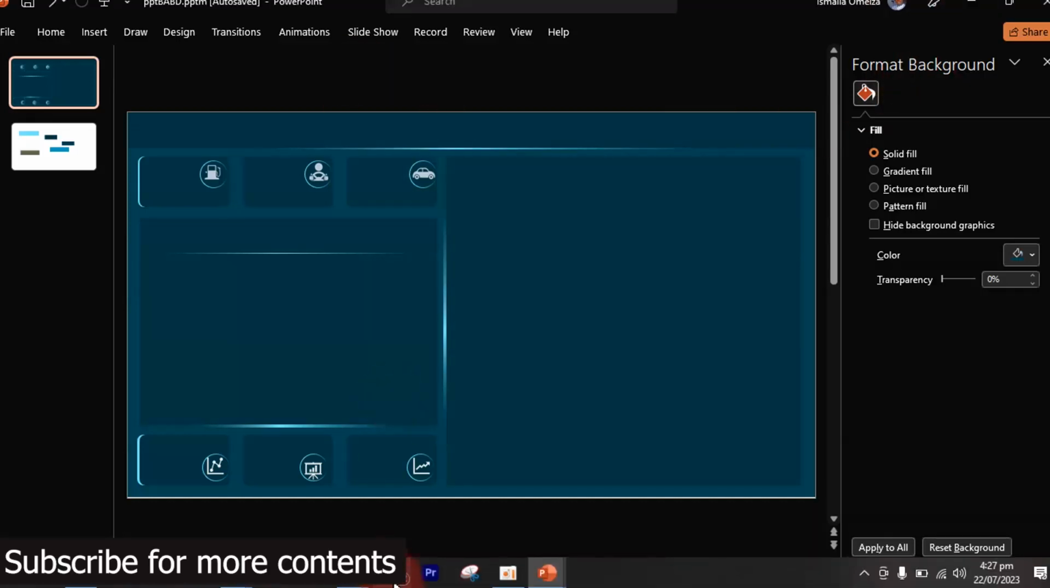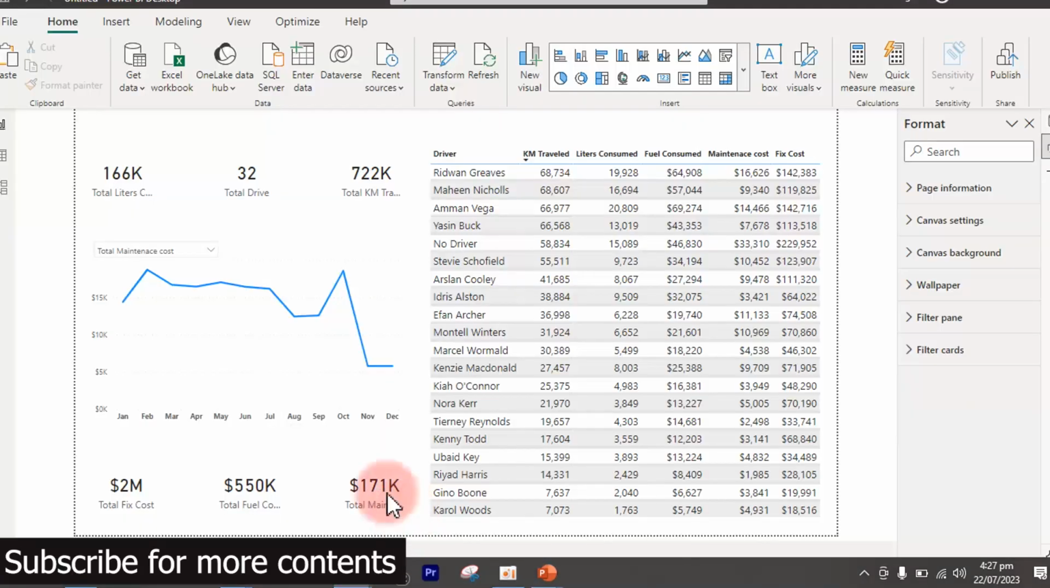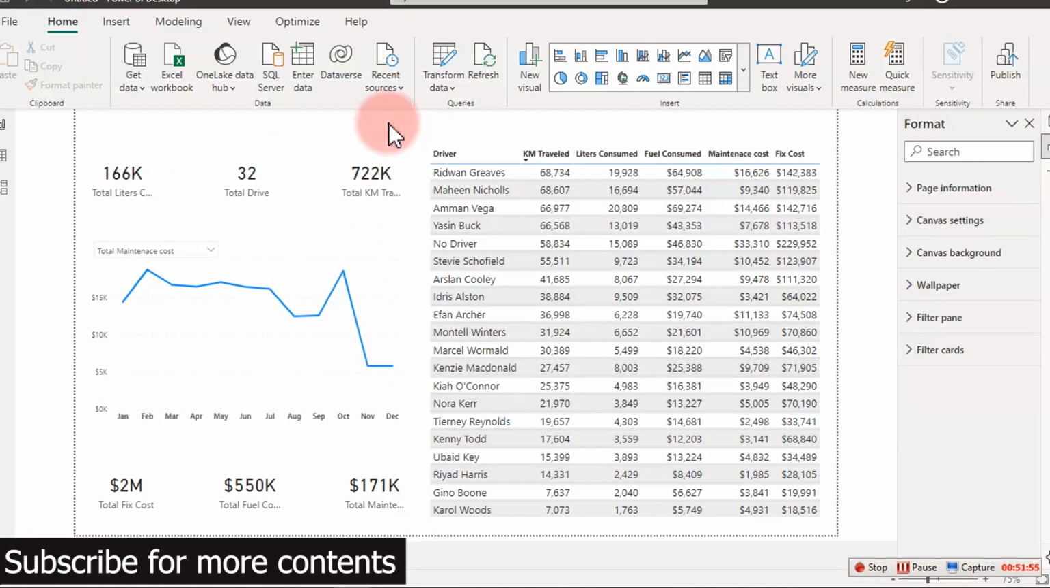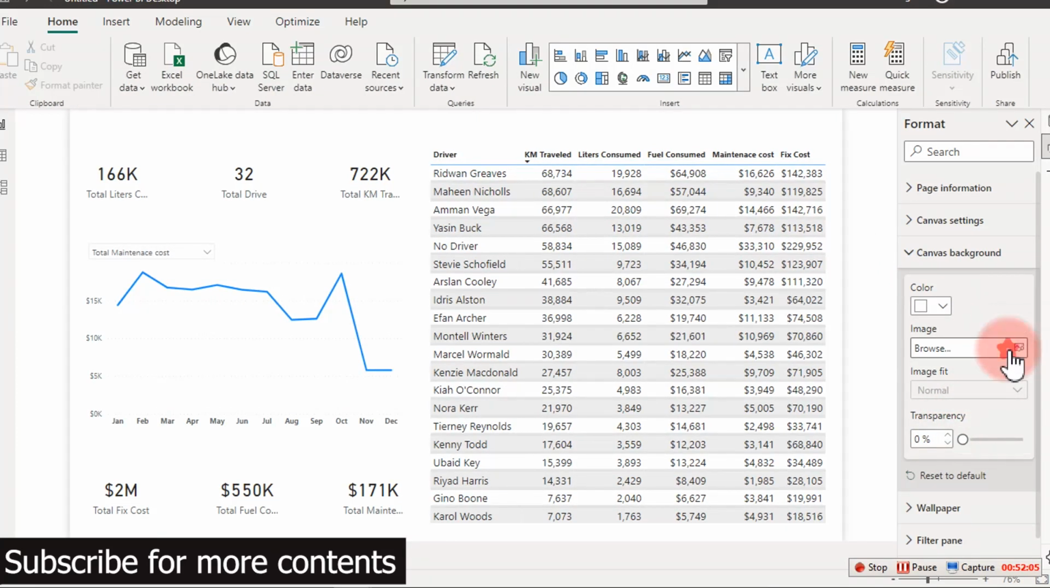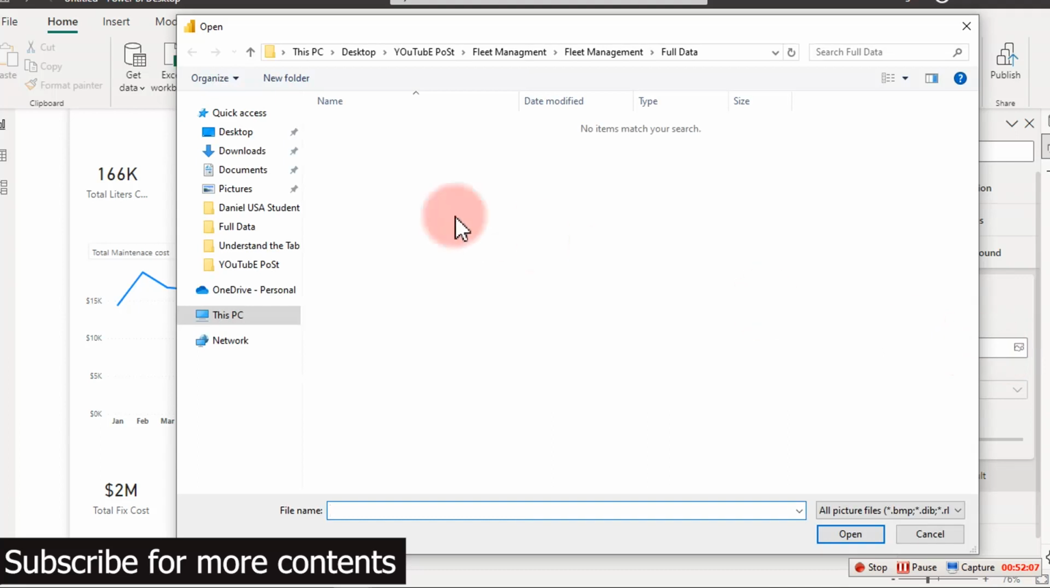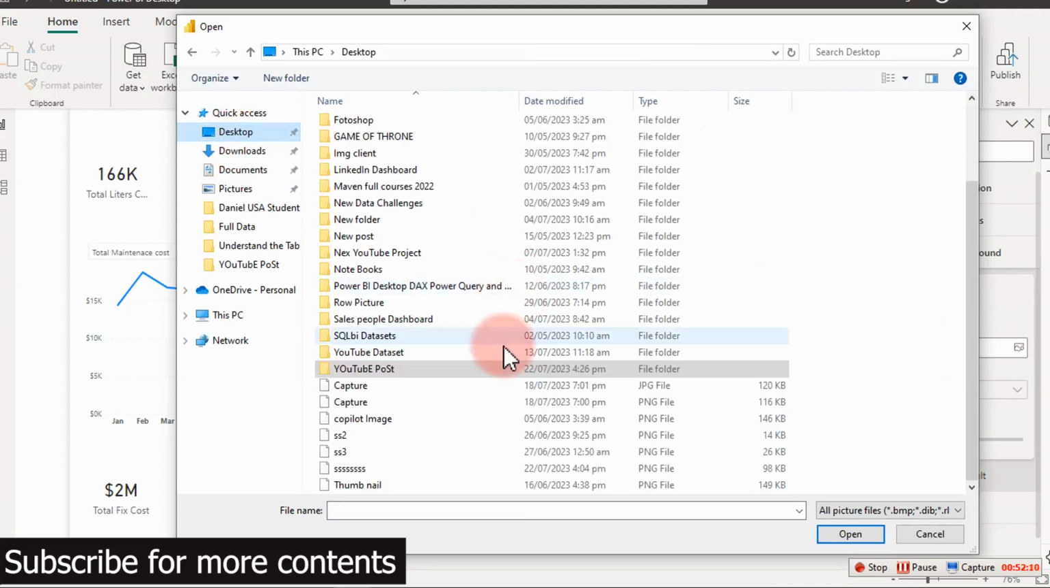So let's go to Power BI. Now we are here. Make sure you have nothing selected here. Just go over to your canvas background. Bring this to 0%. So click over this here. Let's go ahead and pick our BG. Scroll all the way down. And here we go.